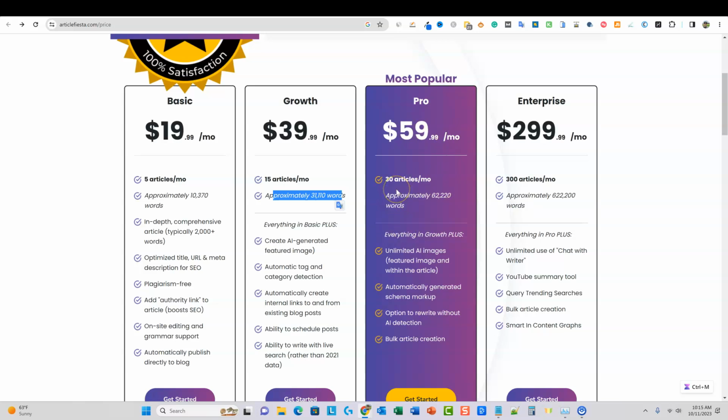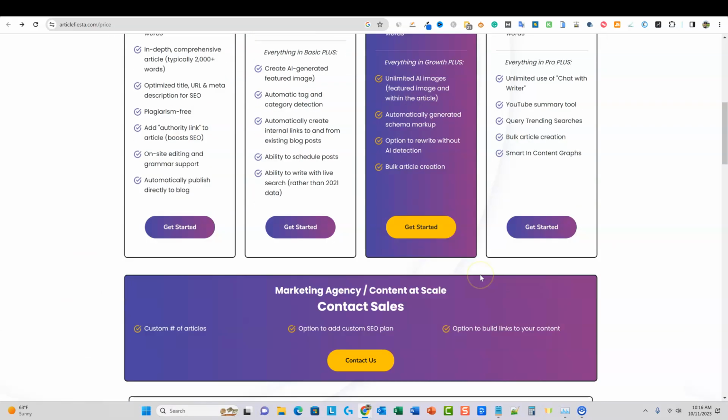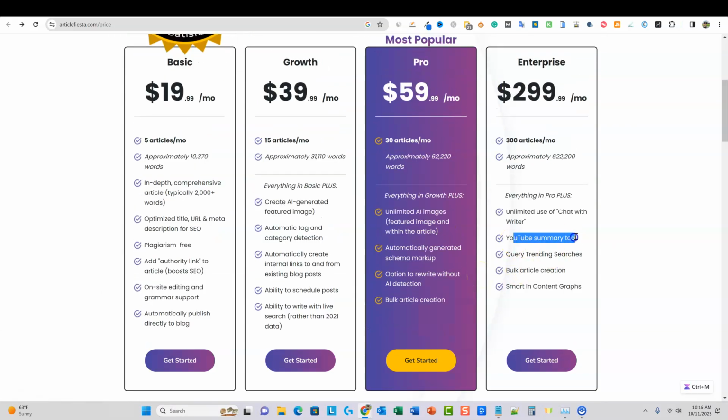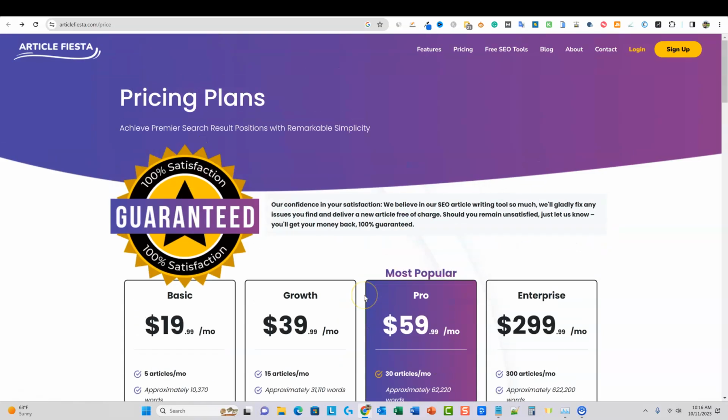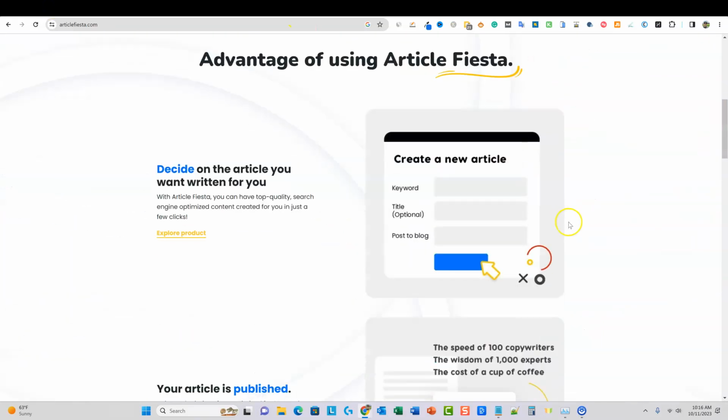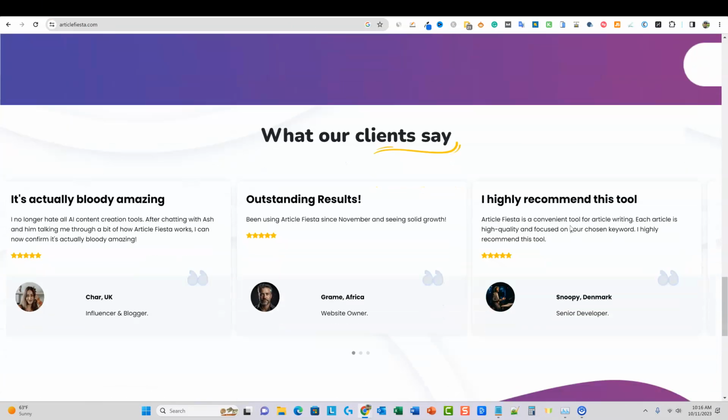So if you're blog posting once per day, Monday through Friday, then this is probably going to be the most popular plan right here. And then they do have the $300 a month plan, where it's 300 articles a month, over 600,000 approximate words per month. And you get all kinds of other tools inside of here. I won't be able to cover everything, like the YouTube summary tool and so forth, inside of this one review video.